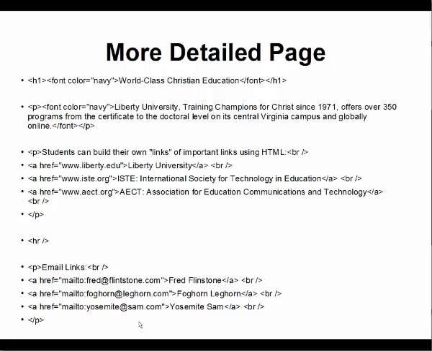let's look at a more detailed page. This more detailed page has color. You can see here that we've got font information here. There's a font tag. Here we have more color thrown in. Note that this information here was copied from the Liberty University website. And I've also added this additional information here.